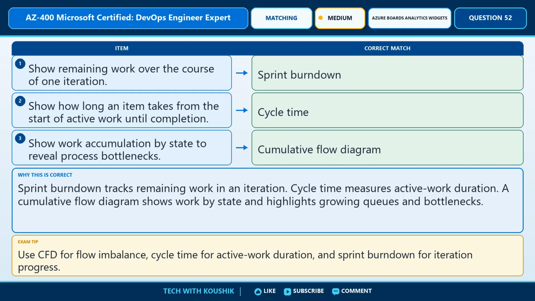Here's why. Sprint burndown tracks remaining work in an iteration. Cycle time measures active work duration. A cumulative flow diagram shows work by state and highlights growing queues and bottlenecks. Exam tip. Use CFD for flow imbalance, cycle time for active work duration, and sprint burndown for iteration progress.